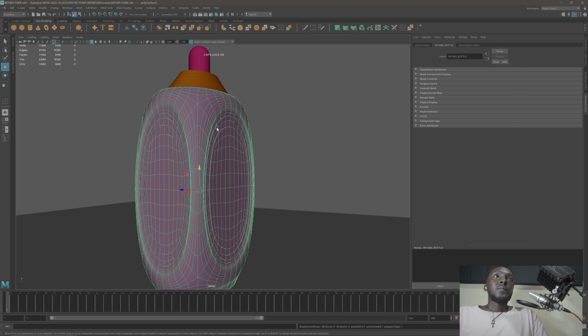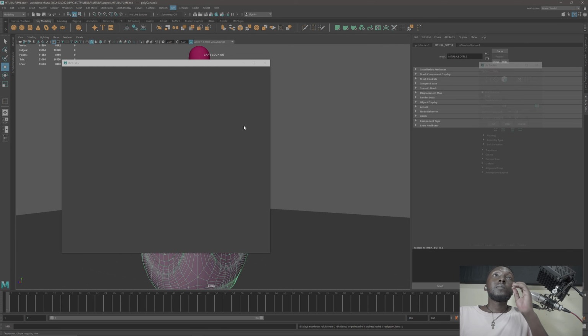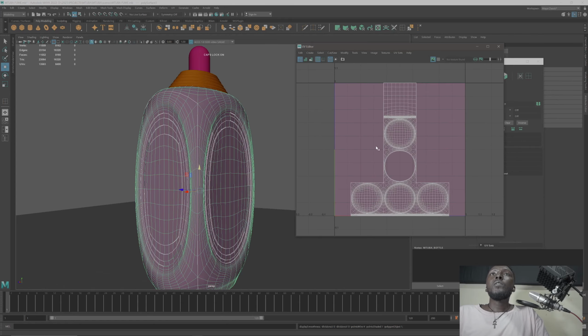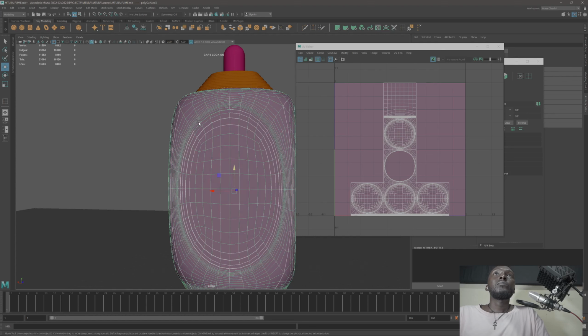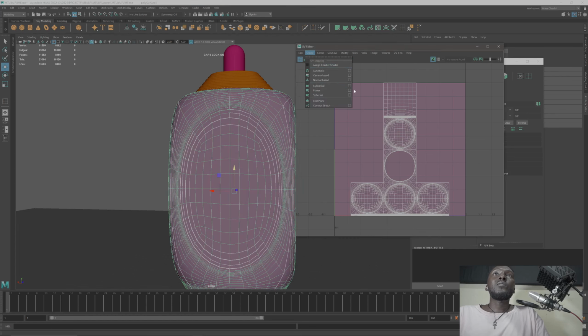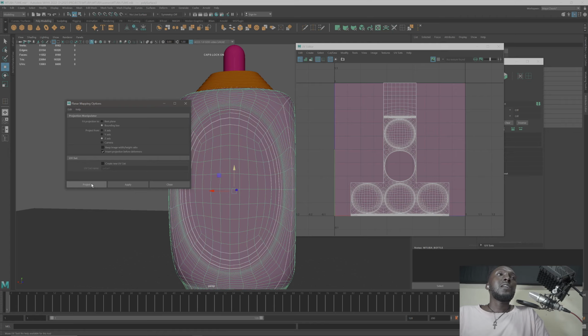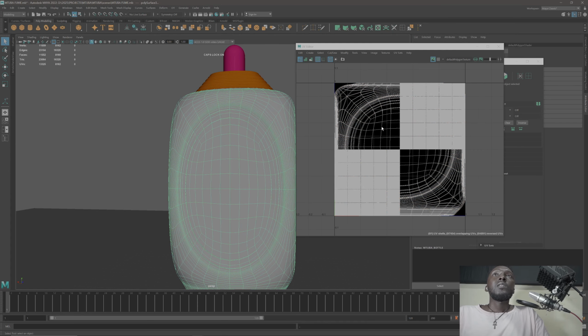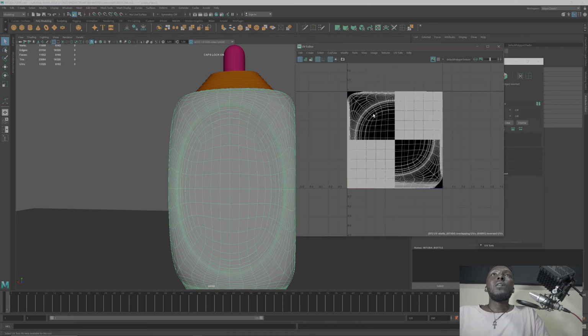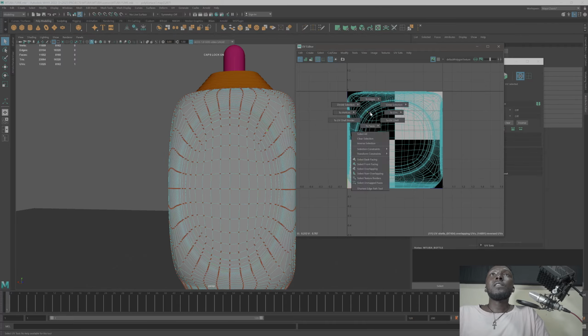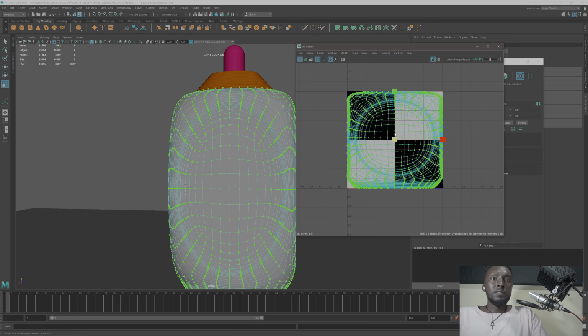So I'll come to my UV editor. These are the default UVs that this bottle has, but if I come to create UVs based on the plane, and we choose the Z-axis, and I project the UV, you can probably see how, if I go to the UV and select UV shell, you can see how this UV looks. So it doesn't match what we have here.